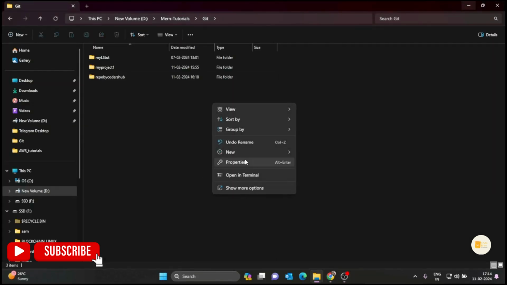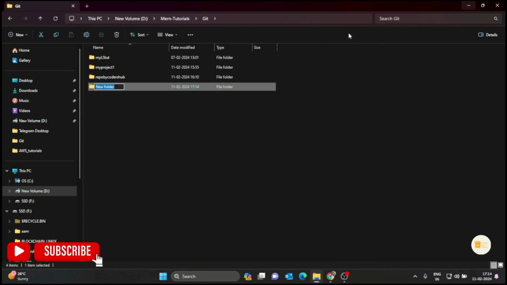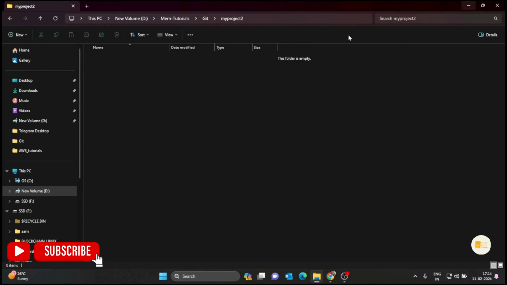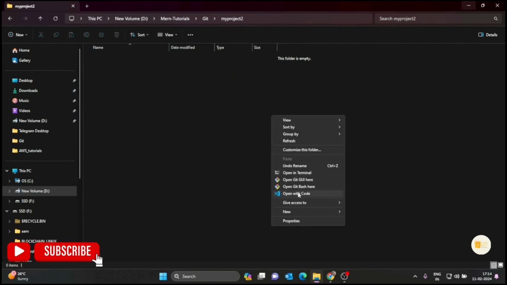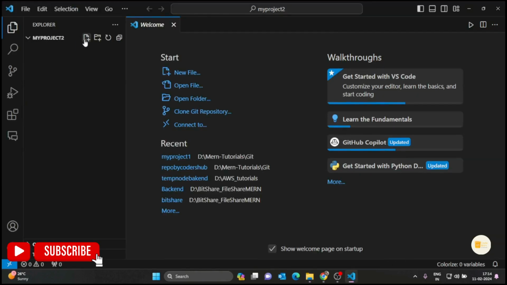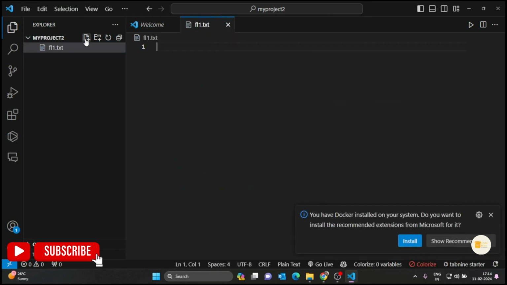So first of all, guys, I'll create a new folder here and name it my project 2. Here, I'll open it with VS Code. I'm going to create a file named fl1.txt. Remember I told you that we have a master or main branch. So let's say we have written some text here: change made by master or main.